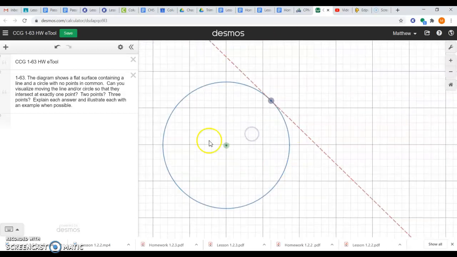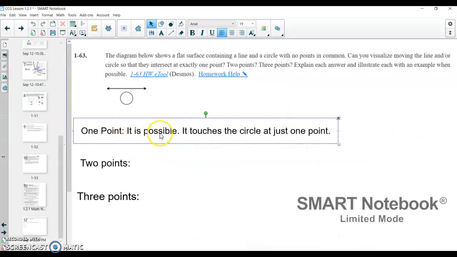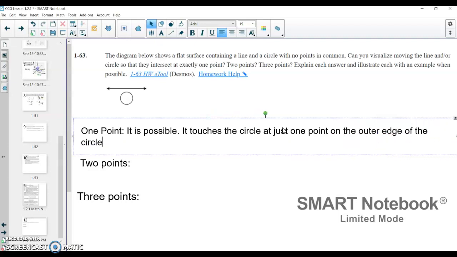All right, and so there would be my illustration. If you would be so kind, you can use the snipping tool or screenshot it so you can add it. But that would be 1 point. How I would describe it: it is possible, because it might not be, but this one, it is possible. It touches the circle at just 1 point on the outer edge of the circle.